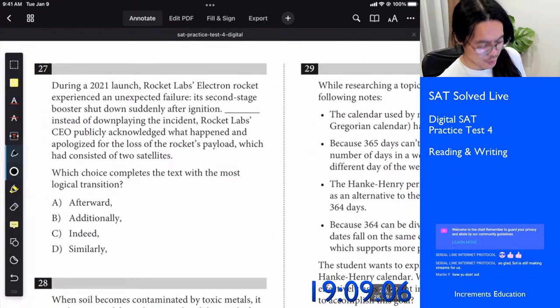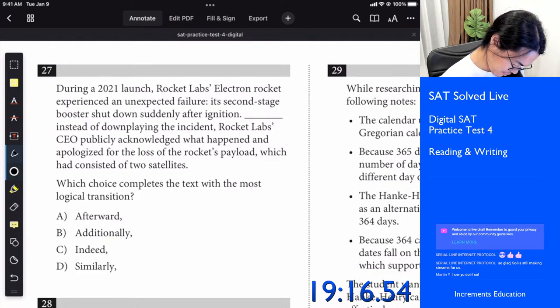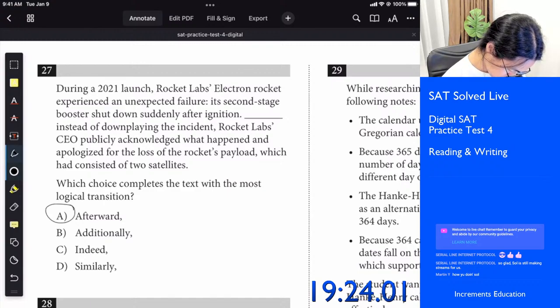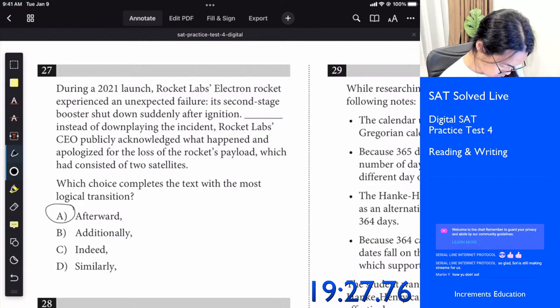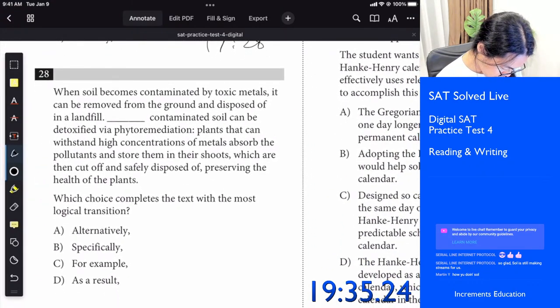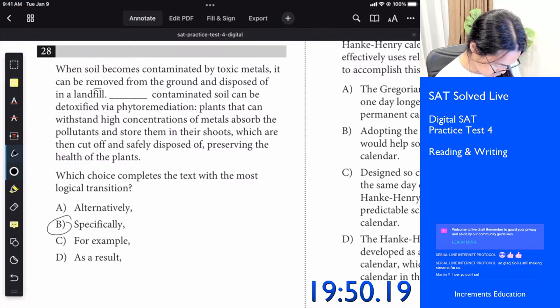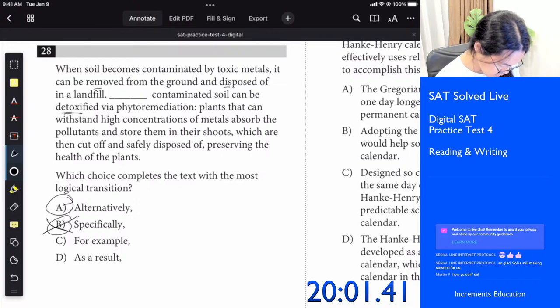1902. I'm getting close to the end. Home stretch, boys. It's the home stretch. 2021. Afterward, instead of downplaying, so 1928. When soil becomes contaminated, it can be removed, specifically, we can use this one technique. Wait, removed and disposed of. Alternatively, because it's detoxifying, that's different.